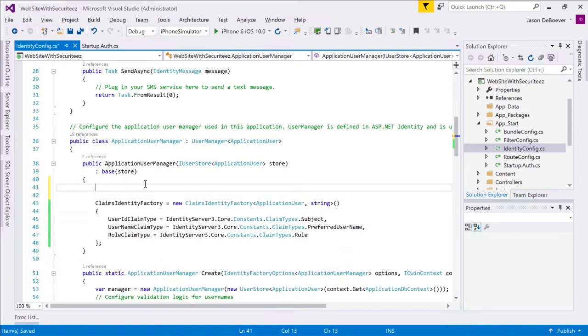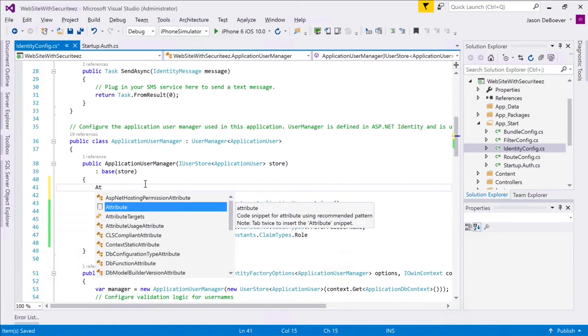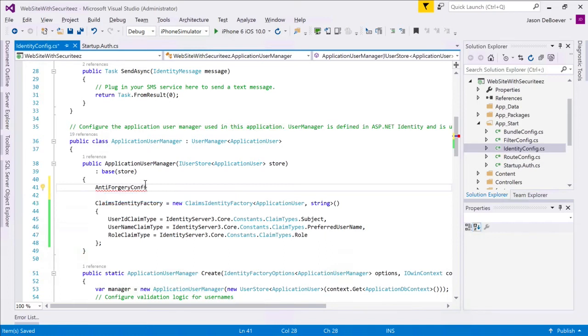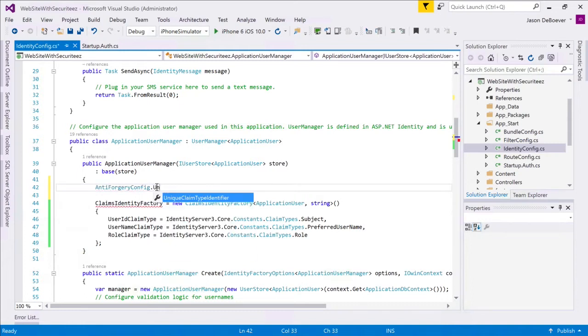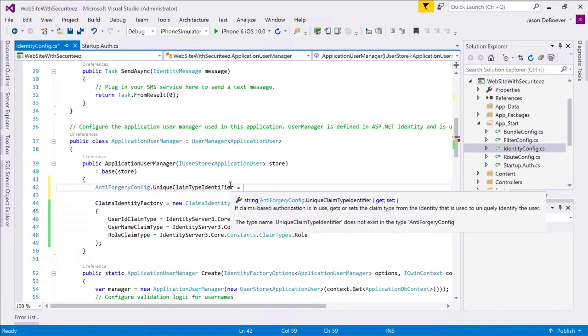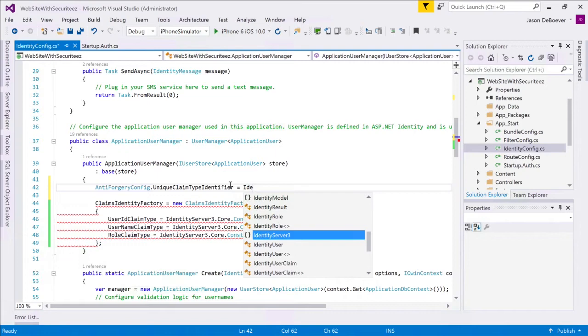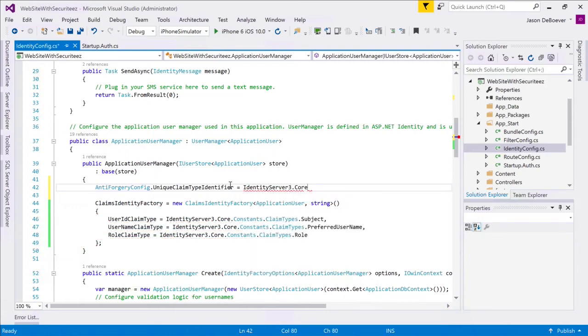Now, because the anti-forgery part of ASP.NET actually uses some of the default claim types, we need to tweak that a little bit and say, hey, all of our anti-forgery tokens, and this is actually a static, so let's see if we can get that using to show up here. There we go. This is just a static class, and it has the unique claim type identifier that we can set. At the same time I'm setting these, I'm going to go ahead and set that global static, and that will also be set to the subject. This is just where the anti-forgery system should get the claim that represents the actual user, so the user ID.